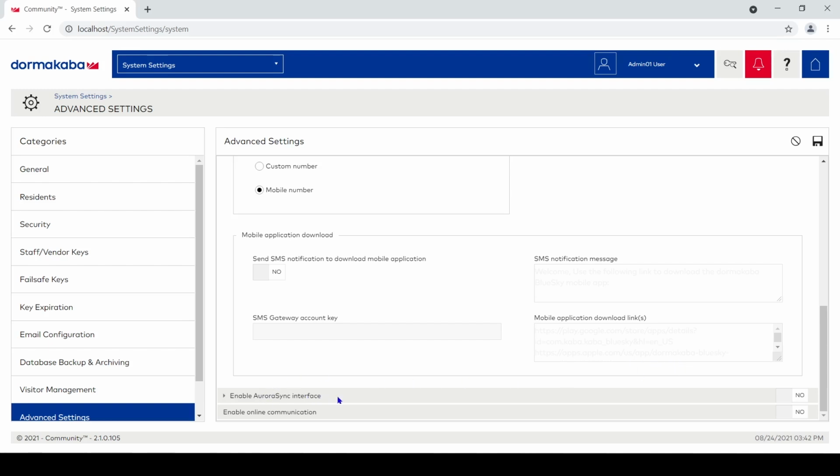Another option here is Enable Aurora Sync Interface. This is if you're using the Aurora online panels for your common area. Very good thing to do. That way you can have truly one credential that works all the way from the street to the couch, or one Bluetooth credential that works everywhere. This utilizes the Dormakaba KeyScan panels along with our Aurora S interface and our SRK style readers or the new PinPad readers for visitor management.